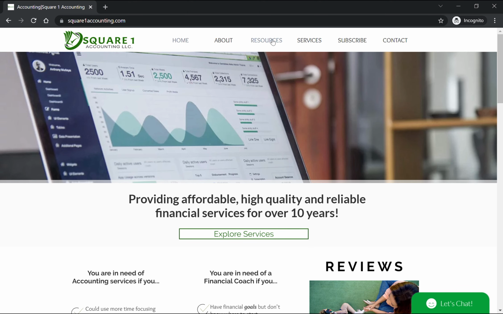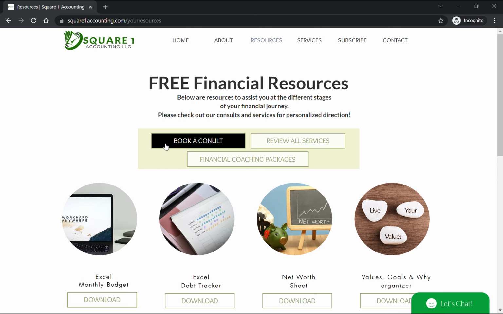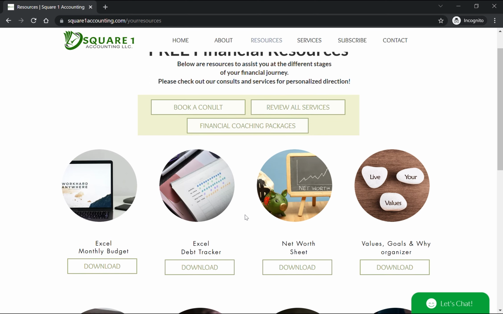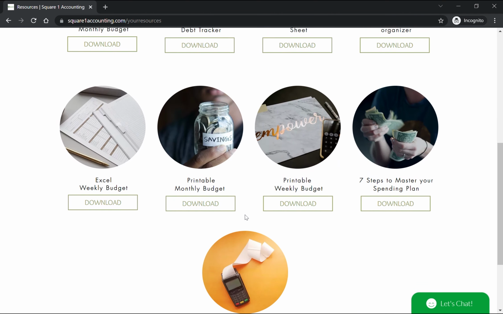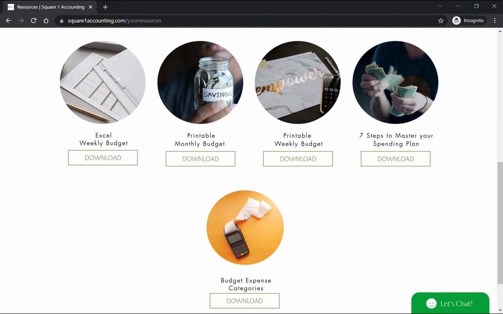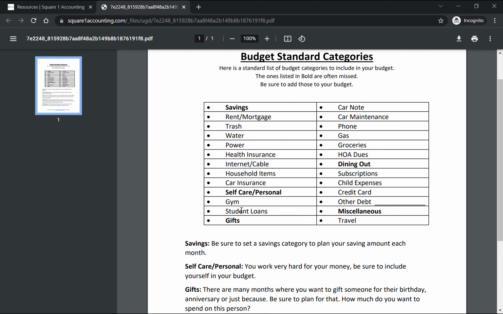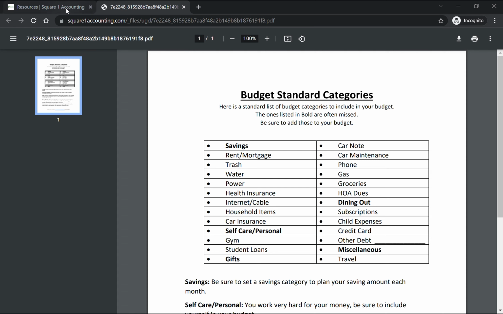First, we are going to go to resources right here. Here you find all the free financial resources. Here are some links where you can book a consult, review all services, and I have my financial coaching packages you can review there as well. Down here are all the Excel budgets, PDFs, printables. I even have a 7 steps to master your spending plan, and here budget expense categories. List out all the potential categories you can have.